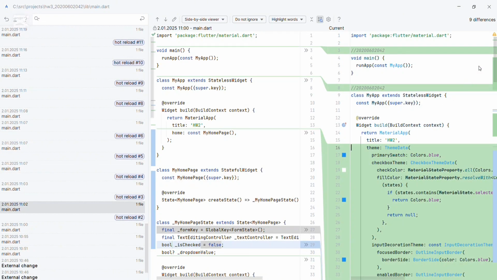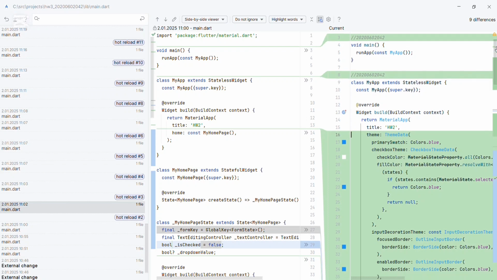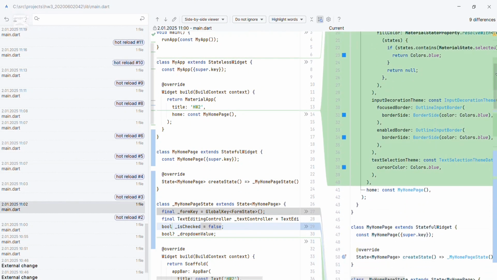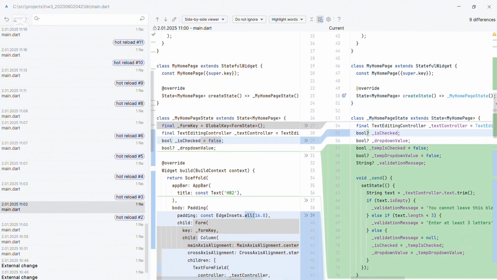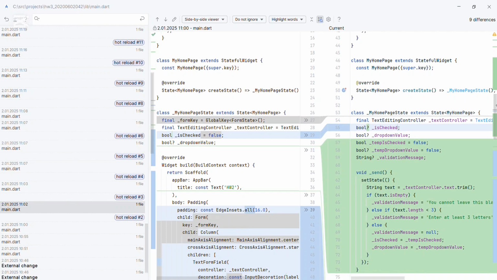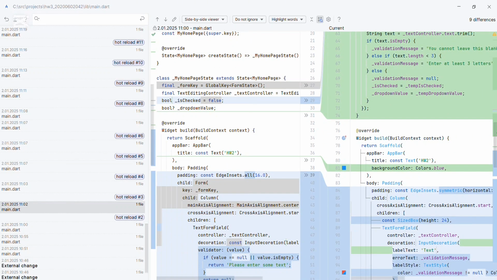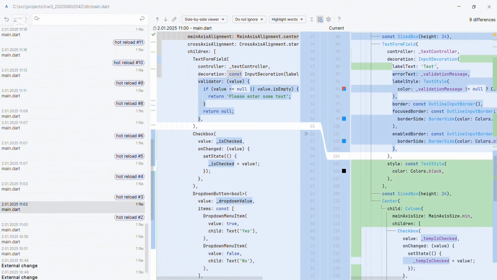On January 2 at 11 am, I made updates by adding form validation using a form widget and a global key. This allowed for better control over the form state and ensured that the user input was validated before submission. The validation checked that the text input was not empty and had at least 3 characters.